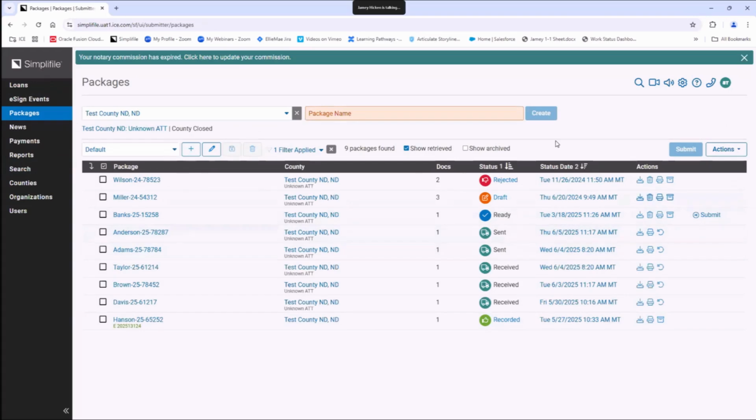The last thing I want to point out is your Simplifile toolbar, which is found up in the top right of your screen. You'll have your initials up here. You'll have your profile information, also where you'll log out of the account if you need to. Next to that is the phone icon. This has 3 different ways of reaching out to our support team. You can call, chat, or open a support ticket with them.